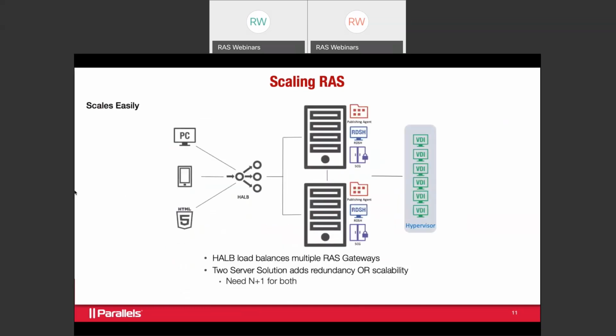This is where I've created 2 all-in-one servers, and I've introduced the load balancer into the equation. I've got redundancy or scalability here. I don't really have both because I don't have N+1, but I have one or the other. And remember that because Parallels charges by concurrent user, not by the component or the server, this costs the same as the first one. So there's no difference in price. It's just purely by concurrent user.